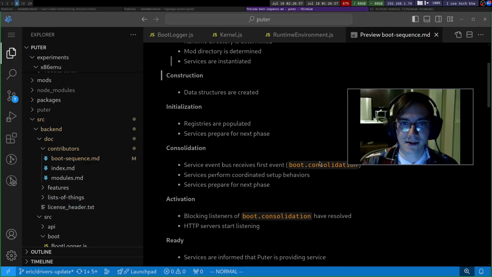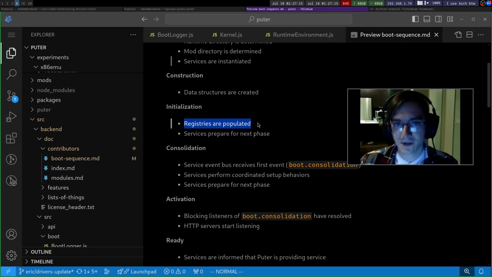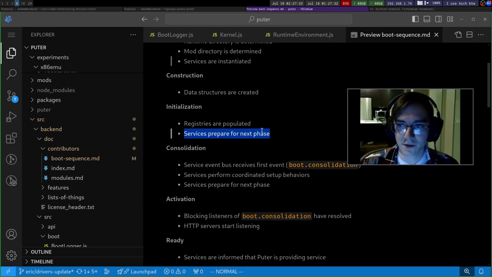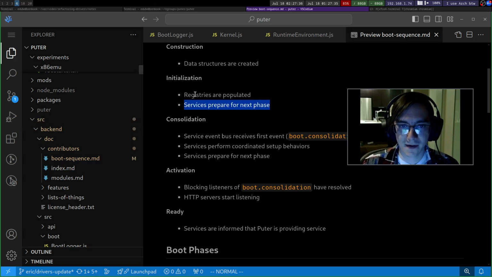After that is initialization. This is when we call the init method on all services, which is where a lot of the initialization of Pewter happens. And we can start registering things with other services that have set up data structures to register things into during the construction phase. For more complicated coordination between services, we need to wait until the consolidation phase when we start using the service event bus. And of course, this is when services prepare for the next phase, when they prepare to receive messages on the event bus.